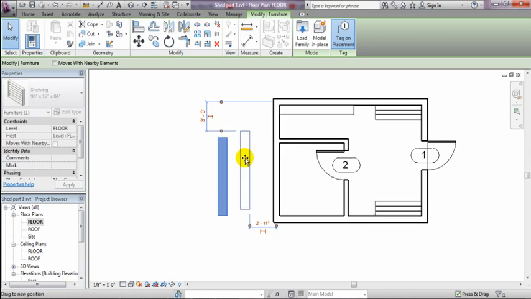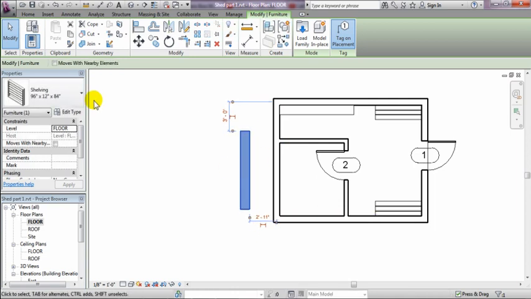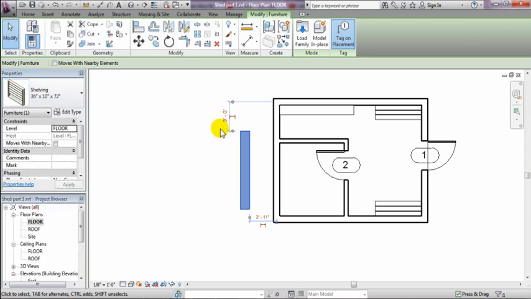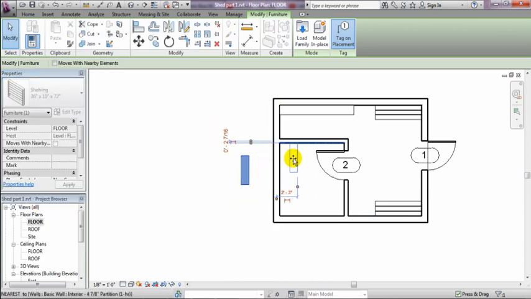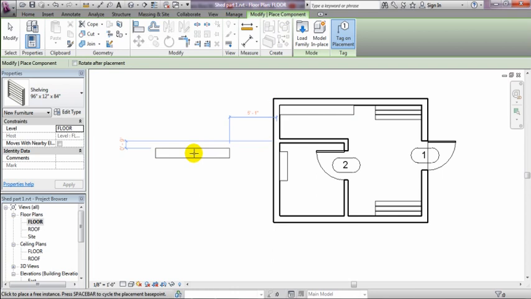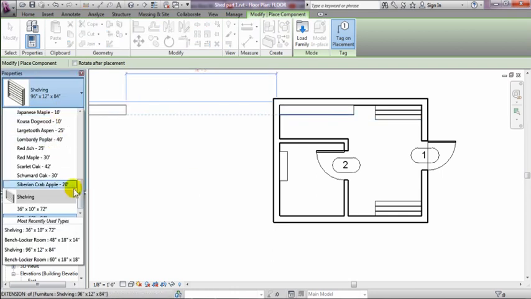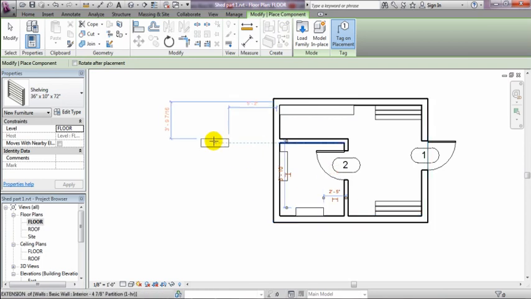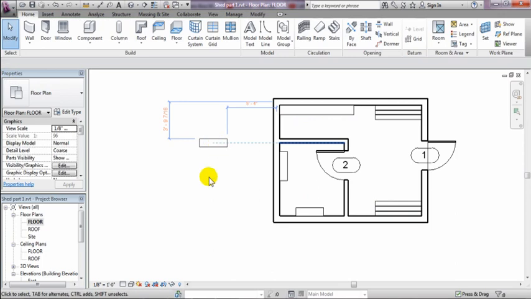Now my shelving is too big. This is too long. So I'm going to change this to the smaller shelf. And I'm going to put a shelf right there against the wall. And I'm going to go ahead and put another shelf. So I'm going to go to Home, Component, Shelving's already loaded, but I'm going to choose a different kind of shelf, the smaller one, like that. I'm going to put a shelf against this wall. Escape, escape.